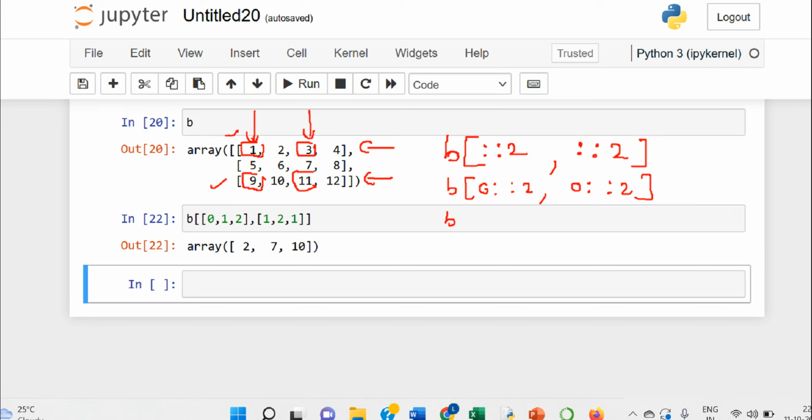Or you can mention it completely. I don't mention any begin, so the default begin is 0. So if I mention 3, it is begin to 3 minus 1. That means 0 to 2. Every alternate row I want. In a similar fashion, I don't mention anything, and here I will mention 4. That means 0 to 3. So this also gives the slicing operation.